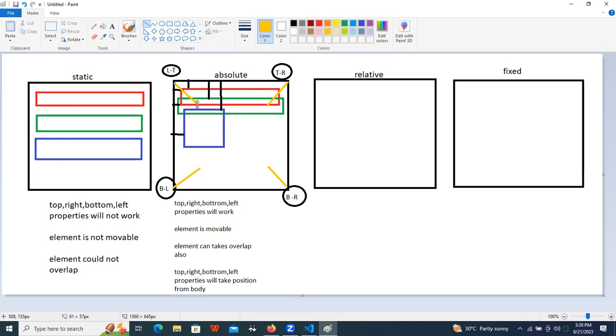See, this is the general thought. Any element in a particular body is movable. That is the first point. That is an absolute position. But when element movement starts from the edge of the body, it will take the position from the body. That is also one more important point here.